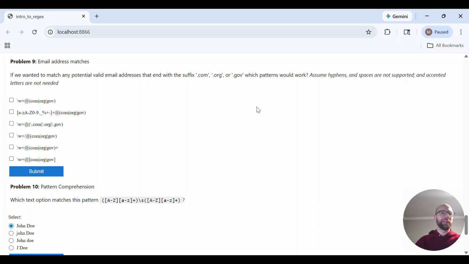Next, we're going to cover how to match any potential valid email address. This is a little bit more nuanced of a problem. If you want to match any email address where the pattern would work, let's assume that hyphens and spaces are not supported, and you want to create a string to do this. This will be a bit of a step up, but think through a couple of different ways that we could do this. Well, we know usually it could be someone's name.